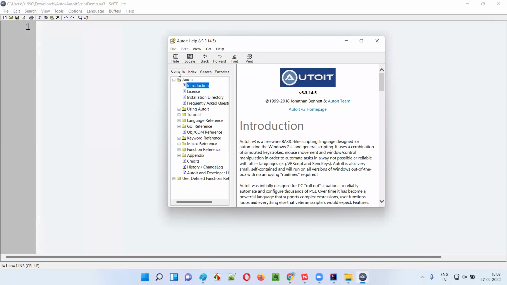Okay, select the contents, guys. By default the index was there, I just selected the contents. Under the contents, I just need to go to some place, guys. Let's see the function reference. I'll go on to the function reference, guys. Here there are some options, and I will choose a random one. I'll go with message boxes.